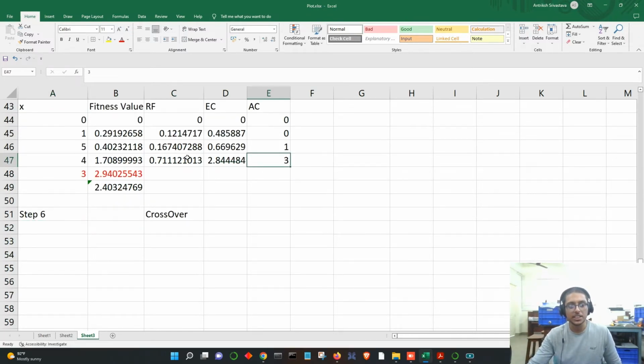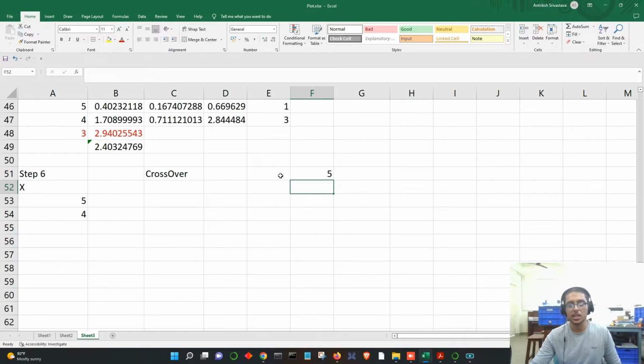So what do we have after the selection process is complete? We have these two variables with us. Okay, we'll paste the values. And since we have to conserve the number of solutions in our population, that is 5, we have to get 4 more solutions. So don't be afraid if you see that there is a repetition. The mutation is going to help us with that.